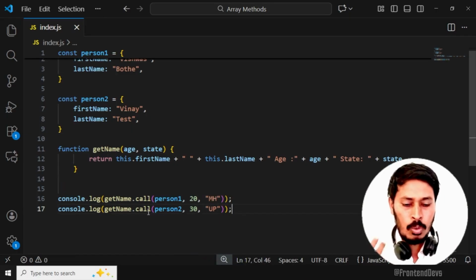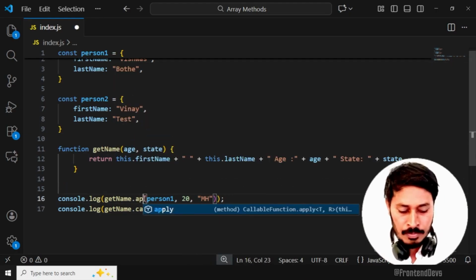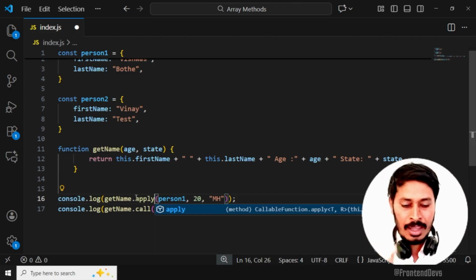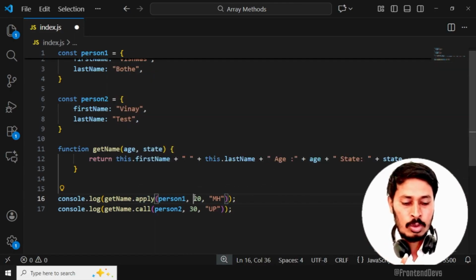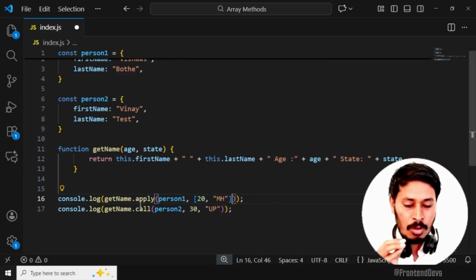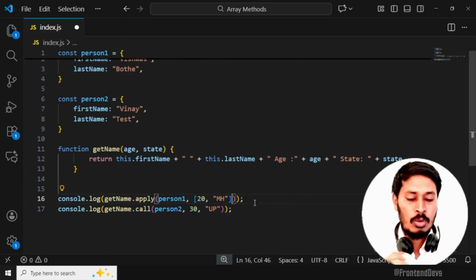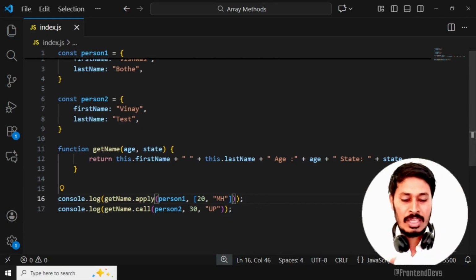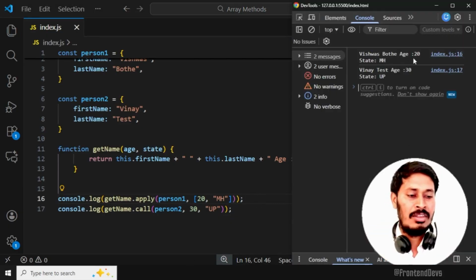And now we have the second method, that is apply. Apply is almost similar to call, but when we are using apply, we need to pass those arguments as an array here. In case of call, all the arguments are passed as comma separated values, but in case of apply, those parameters we need to pass as an array. Let's save the changes. You will see a similar result here.